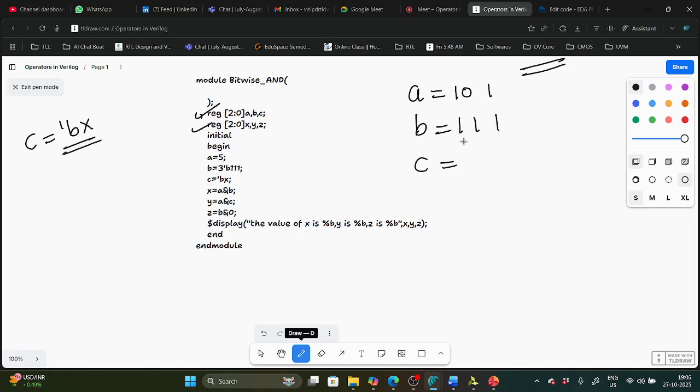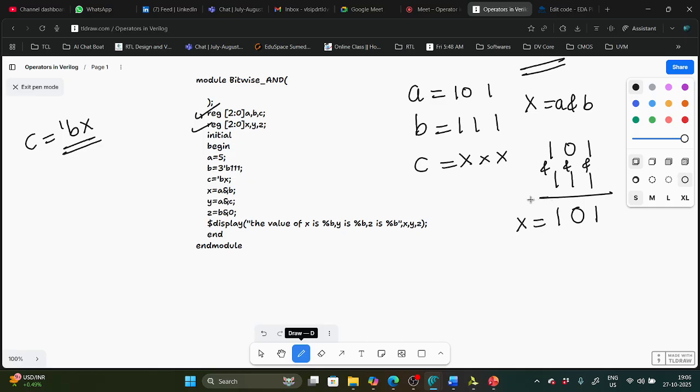So that means this is 3 bits, it will take XXX. Then X equals A AND B. So 101 and 111. With the AND operation, 1 and 1 is 1, 0 and 1 is 0, and 1 and 1 is 1. So here x equals 101.